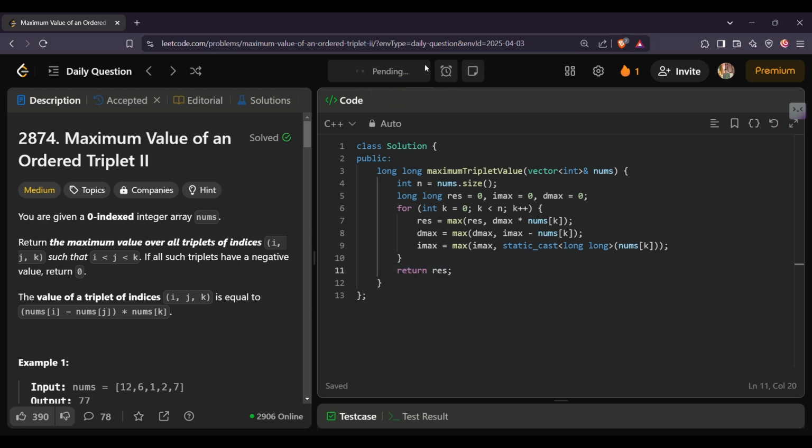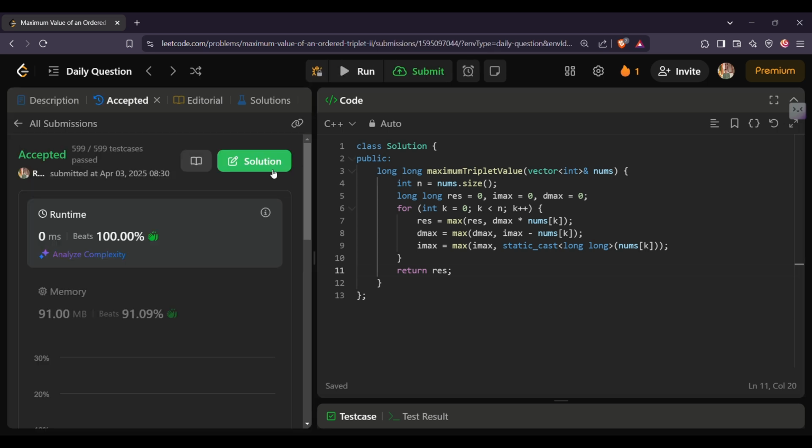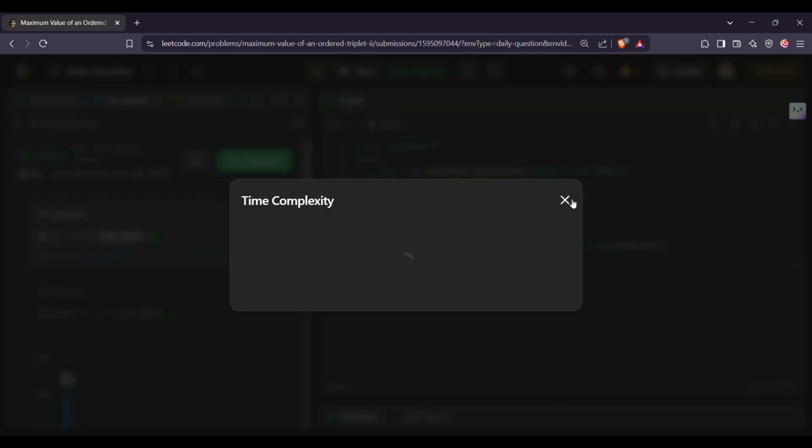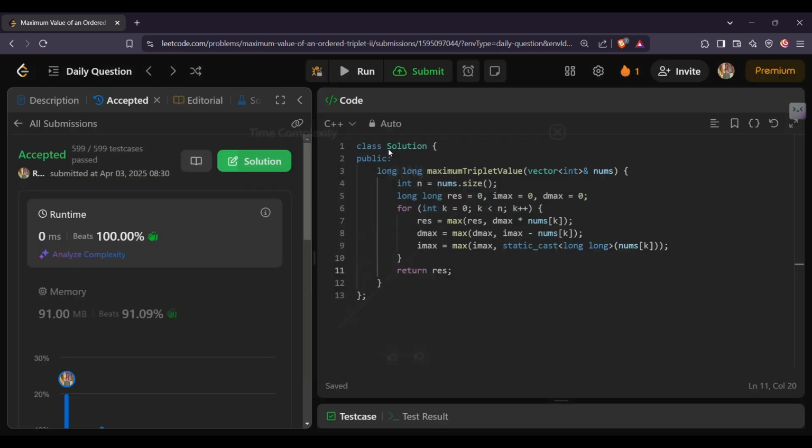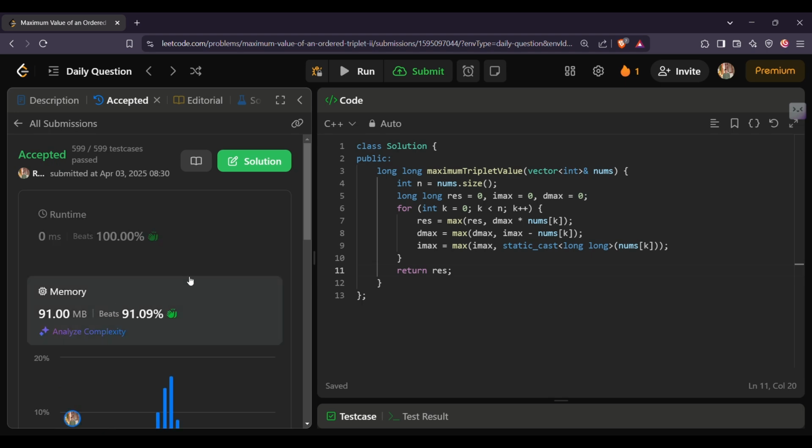You can submit it. Yes, it's accepted, and you can see the time complexity is O of n and the space complexity is O of 1. That's simple. So that's the code.